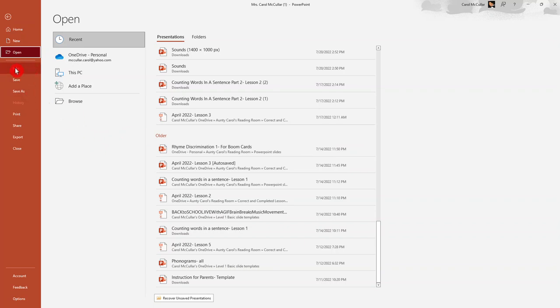I never use info. I seldom use that save. I use save as, because I want to save either as OneDrive or as this PC. I never print, I never share, I never use export, I never use that close. I never use account, feedbacks, or options. I use home, new, open, save as. Those are the ones I use, and I use that arrow, and I'm going to use it right now.